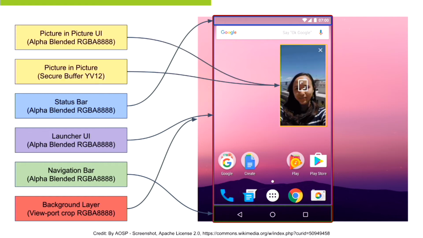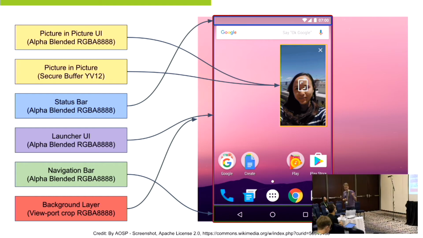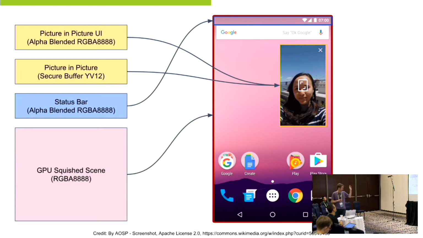And we have some friend that calls in on some sort of secure video chat tool, and we've got 2 more layers we have to deal with. We've got some alpha blended UI that we need to put on top. And then we also have the picture-in-picture video, which might be a secure buffer in a different format. So now we have more layers than we can display at one time in the display controller, and we want to find some way to solve this. We need to squish the bottom set of layers down in the GPU, and then we can push this out to the display.